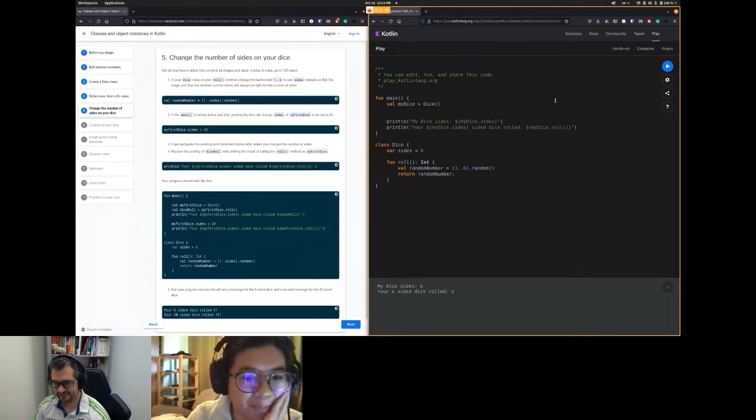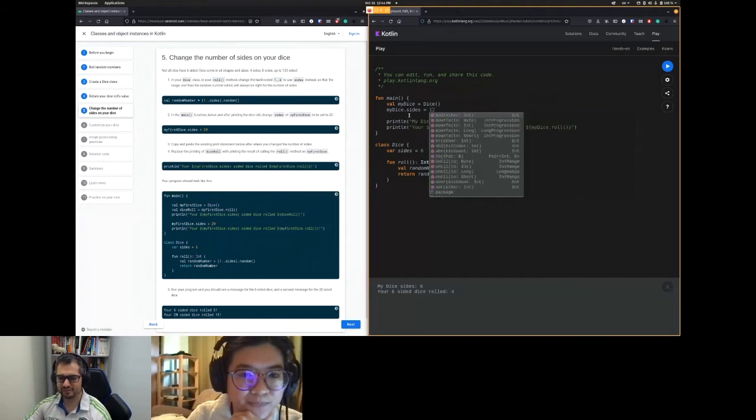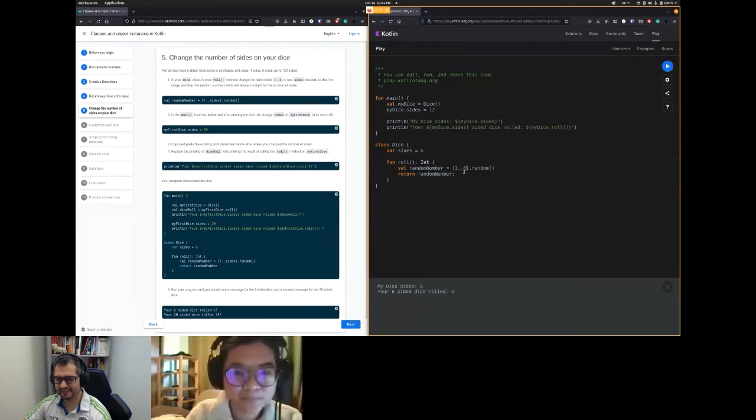We can do that. Let's do something else first. Let's change this size. Remember, size is a member, a feature of our dice. What if I say, okay, my dice now has 12 sides, right? I changed the dice to have 12 sides. Now, over here, instead of saying random number 1 to 6, I'm going to say 1 to sides, right? Will that work?